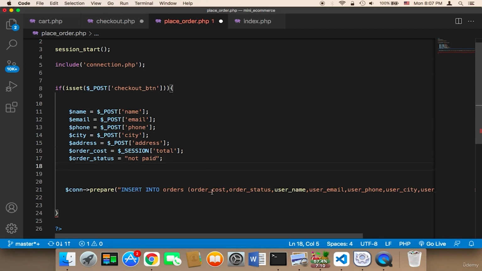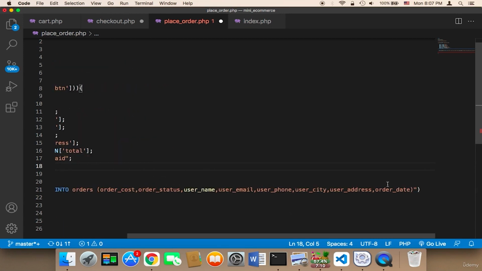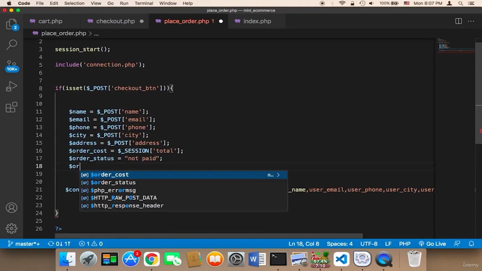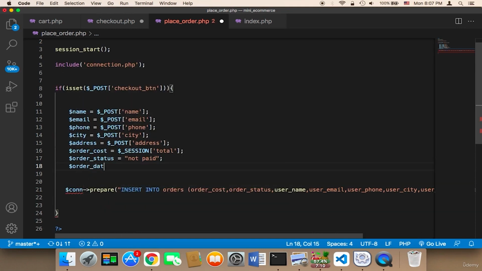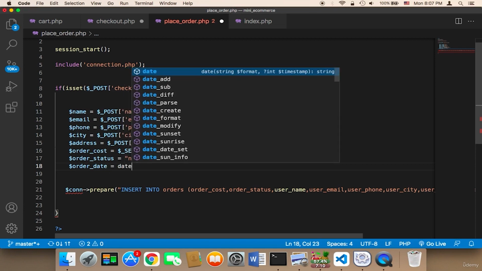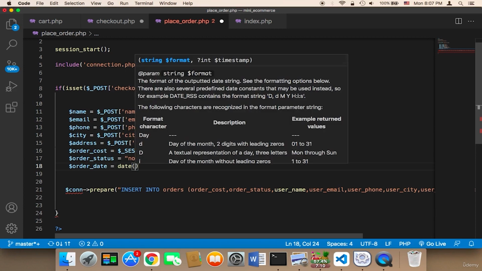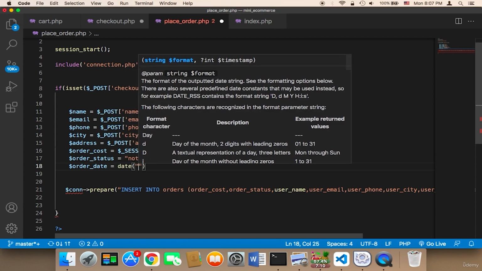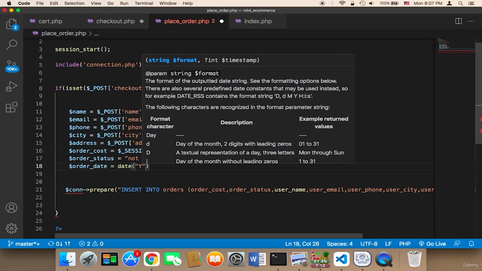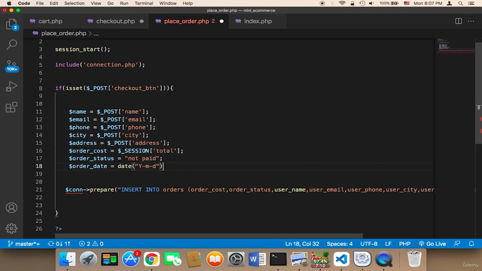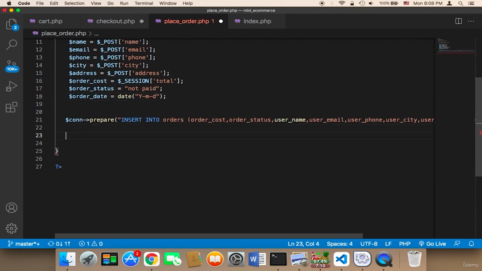So initially it's going to be not paid, and then we have everything. We have the order status and everything. The last thing is the order date. We need to say here order date. The order date is going to be equal to date, and then we can use any format you want. For example, if you want to use the year, you can here say year, and then month, and then day. And this is going to insert the year, month, day. If you want only the month and day, you can say MD, month and day. So I'm going to say year, month, day. And that's it.